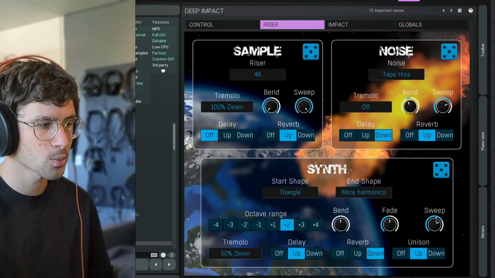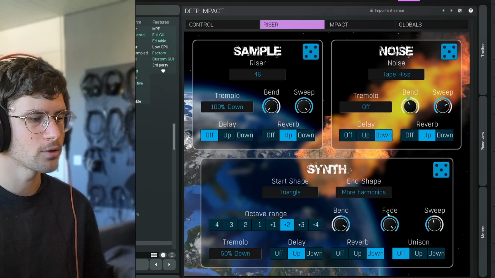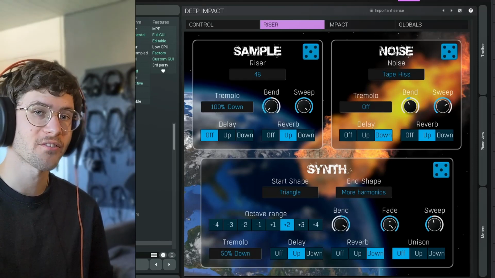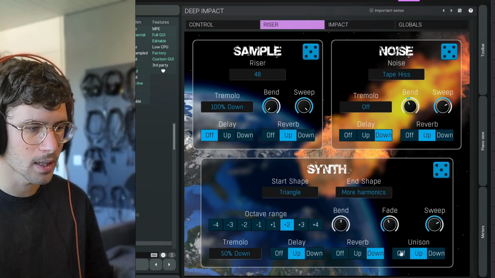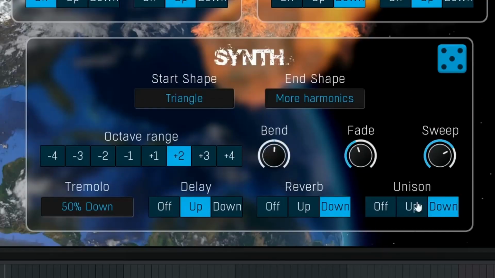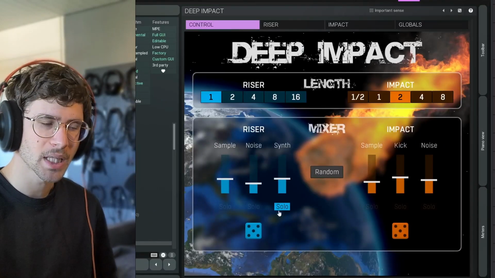Bend and fade and sweep, familiar controls. Fade is the only new control, and this one controls a fade in of the synth. So no fade in at all. And maximum fade in. Tremolo, delay, reverb, and unison. Another automation curve you can enable. Alright, so this is how you can build your own riser.